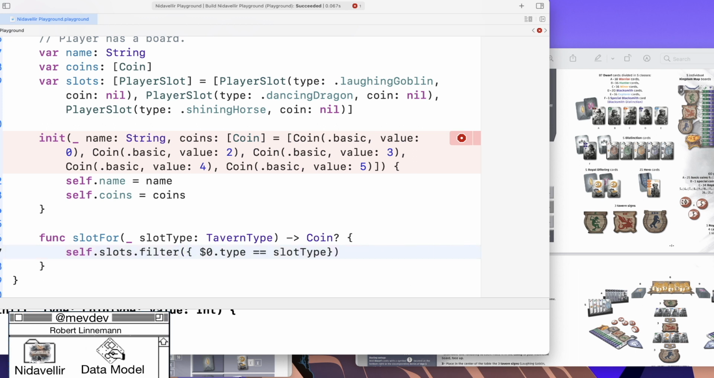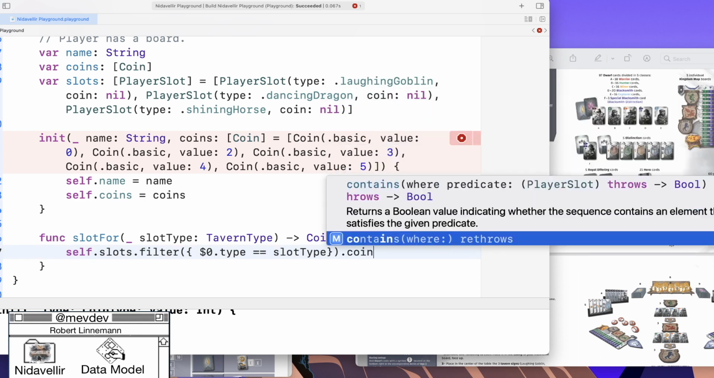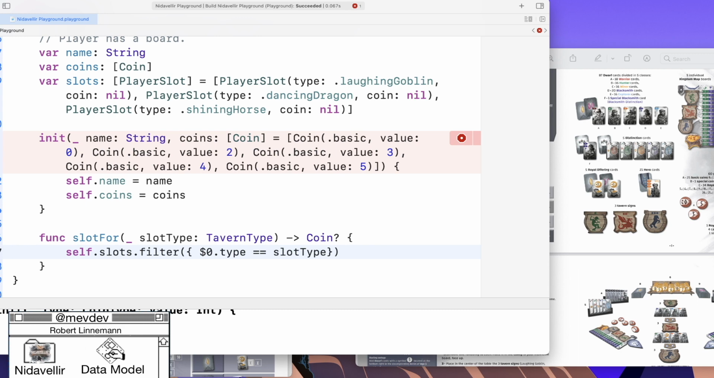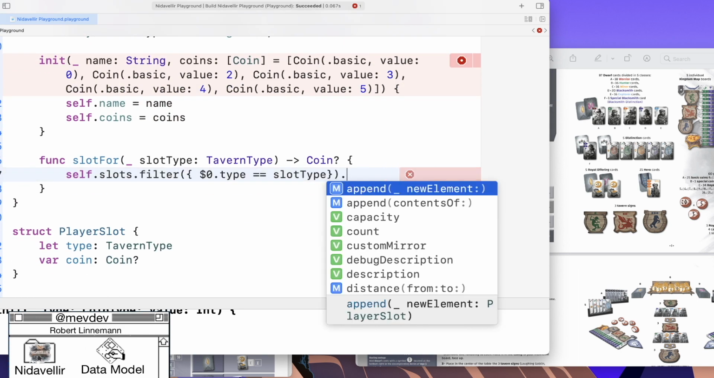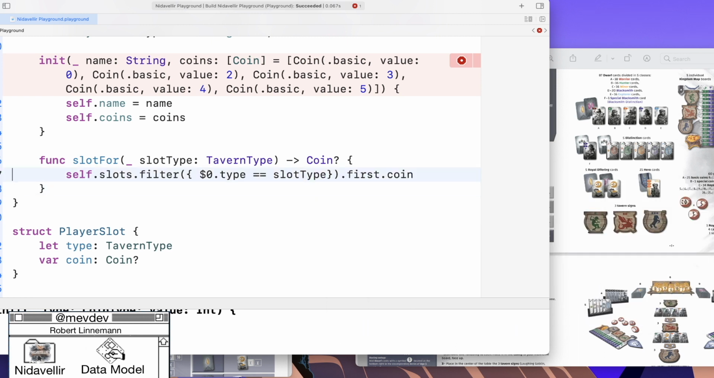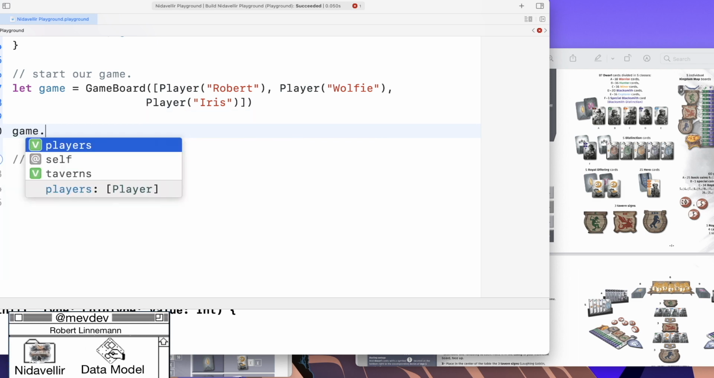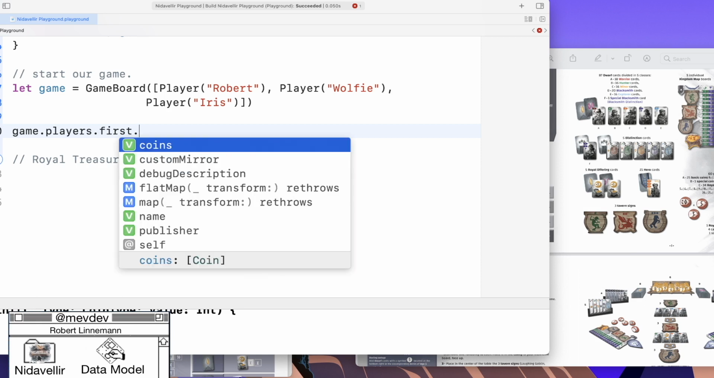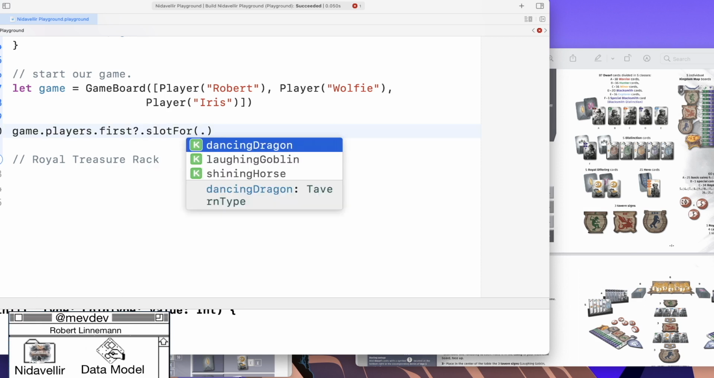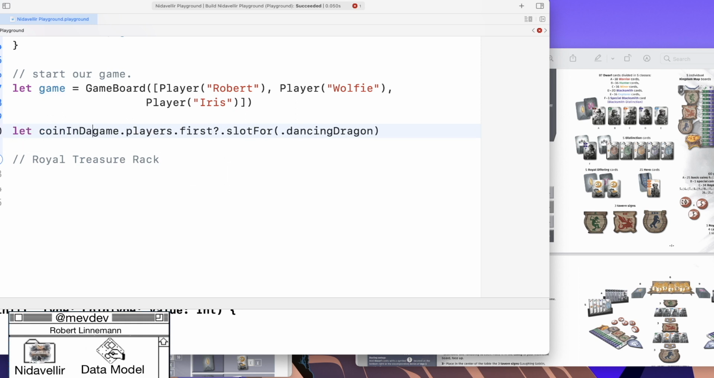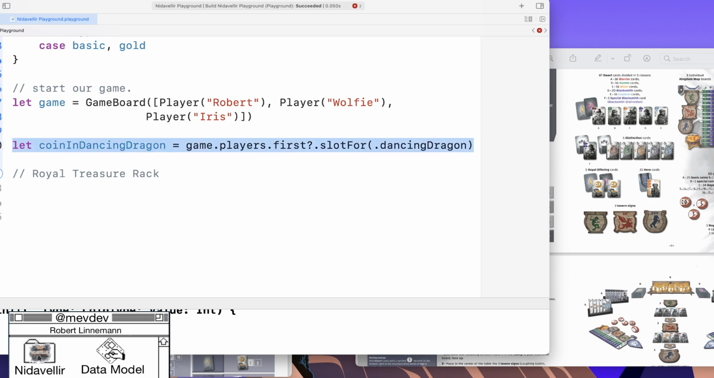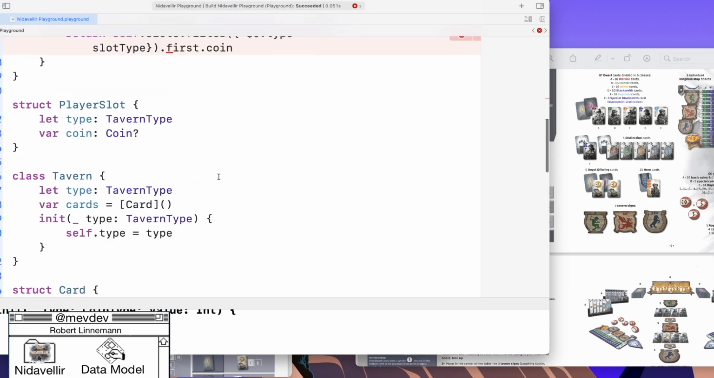Okay, so this is perfect. So this is the slot we're getting. We're filtering it down. And then what we want is, okay, yeah, so we do want the first one, and then we want coin. And coin might be nothing. So basically this gives us the slot for a tavern type. So then if we were going to ask for something for a player, let's say we want players, let's just grab the first one, and then we'll say slot for Dancing Dragon, and so this will be the slot for the Dancing Dragon. I just happen to grab the first one, but just showing you how we'd use that accessor, and that's how we go around this.